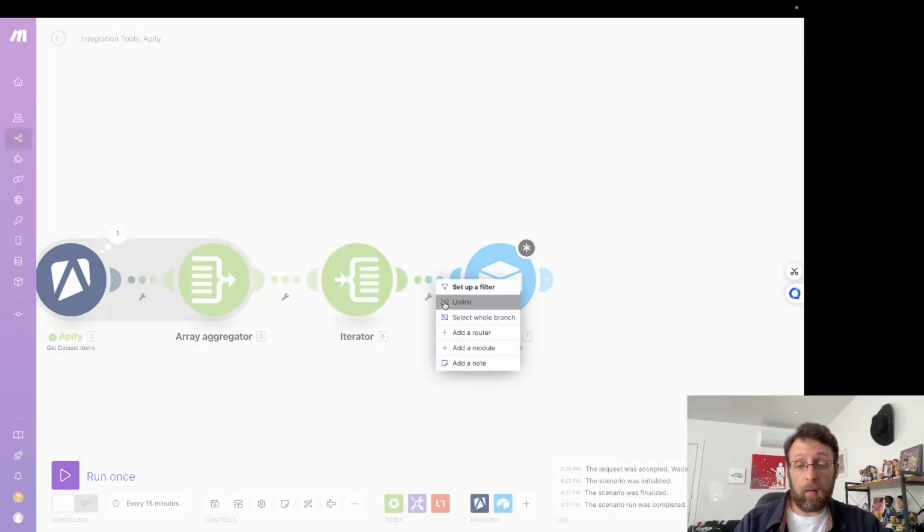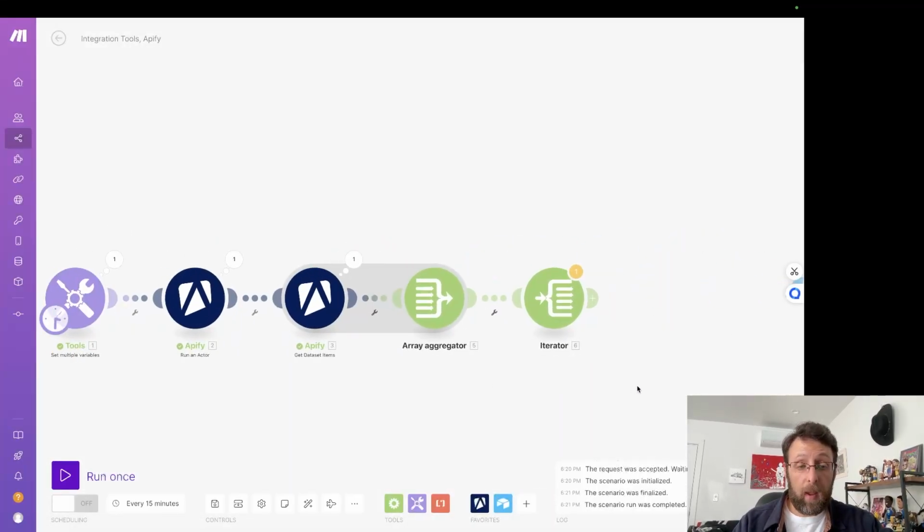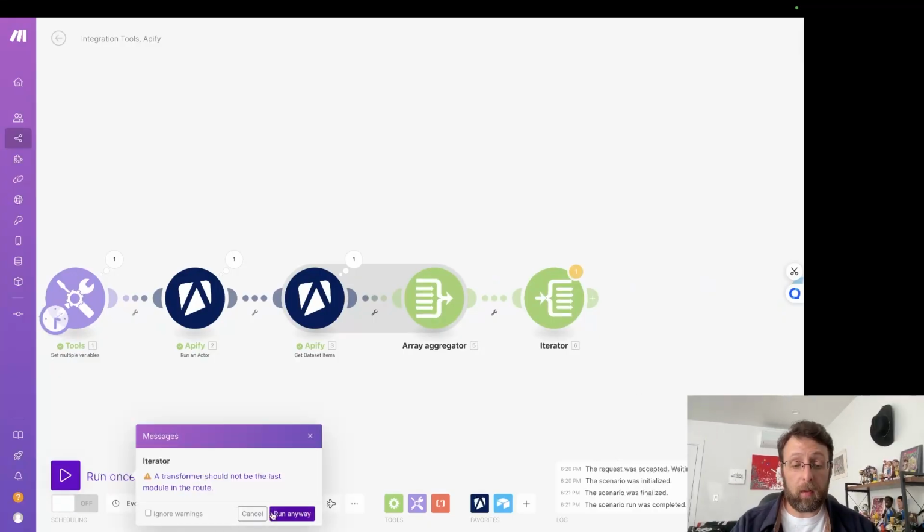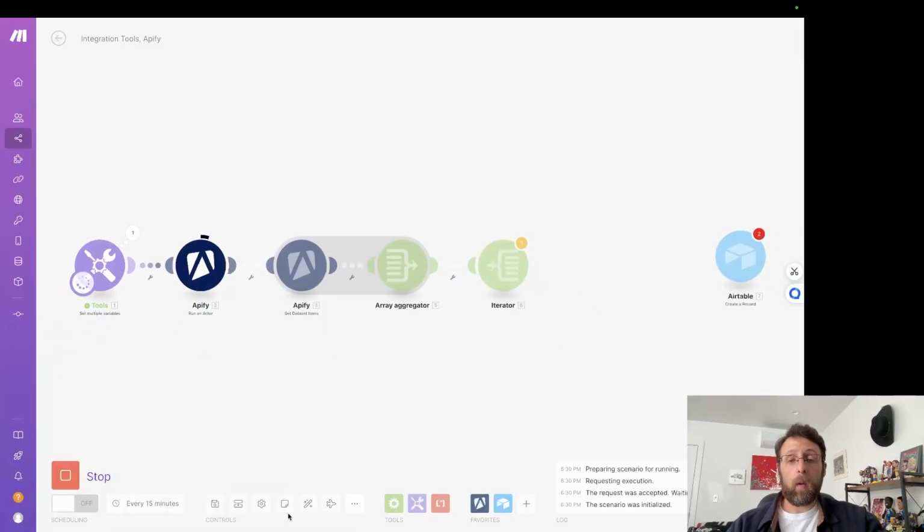I'm going to go ahead and unlink this for now. I'm just going to run this one more time so that we have some data to pull into our Airtable. So let's go ahead and click run. We're going to give this a couple seconds.